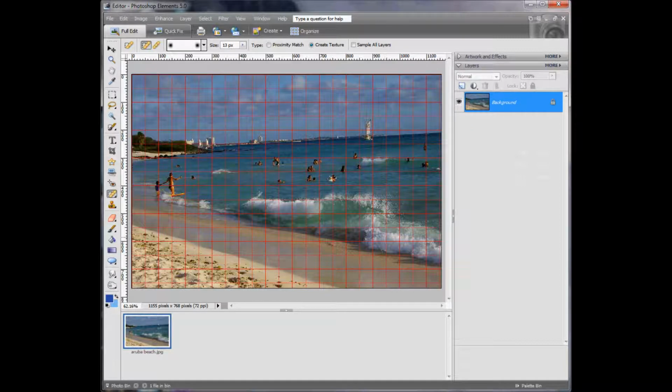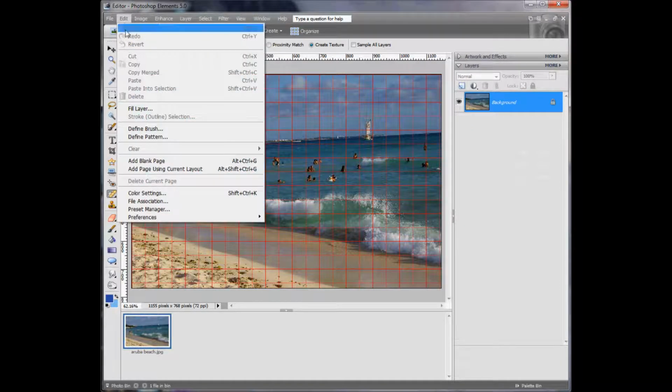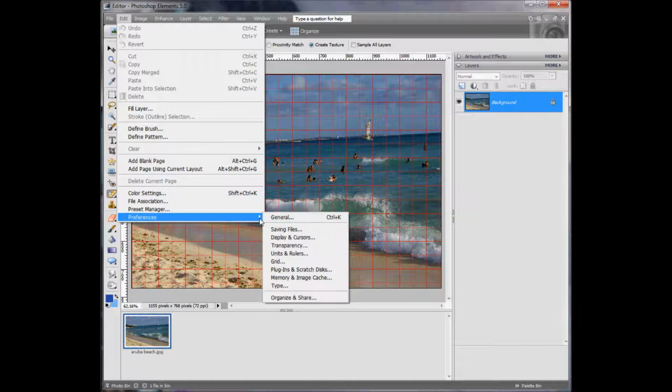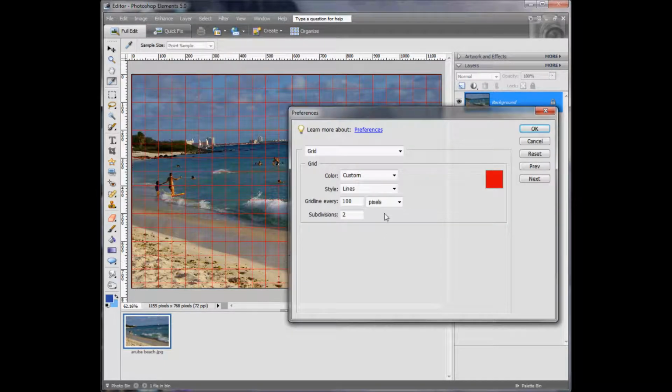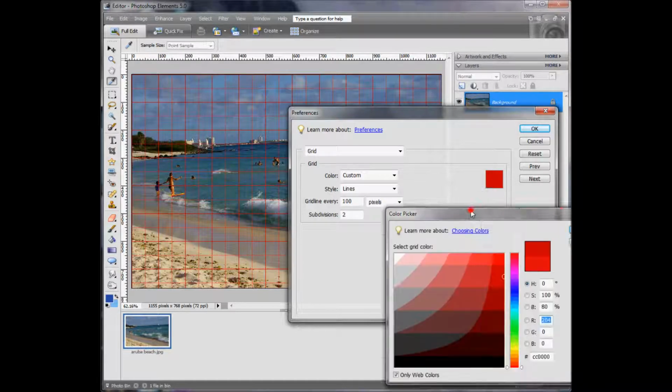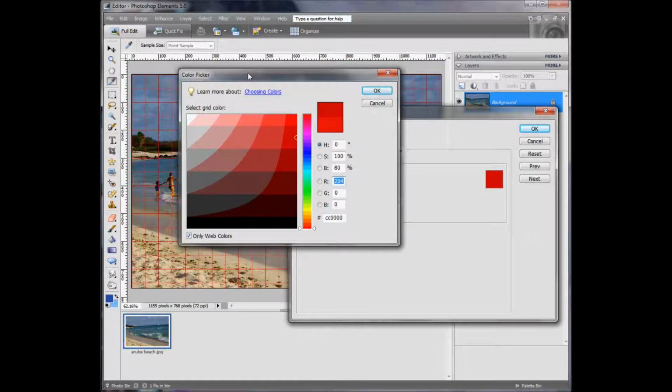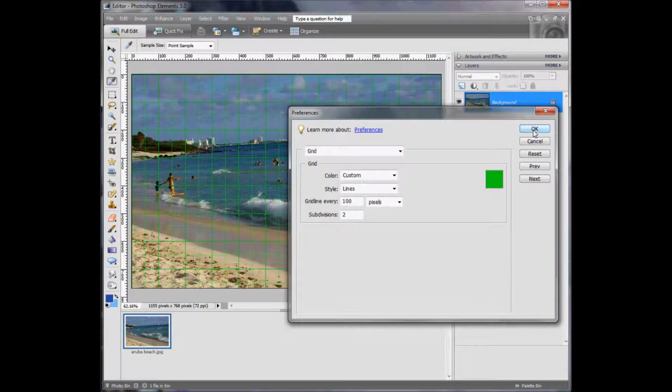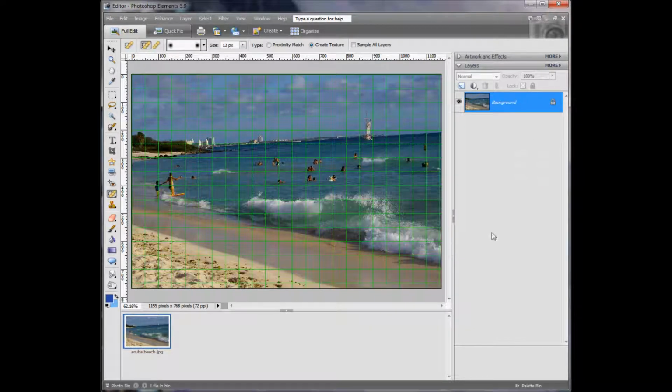We can also change the colour of the grid lines, again through the same menu, Edit, Preferences, Grid, and we can change the colour by clicking in the grid colour here and then bringing in the colour picker, and we can choose, if we want, let's say a green grid, and say OK to that. And now we can see where we need to be levelling out to.